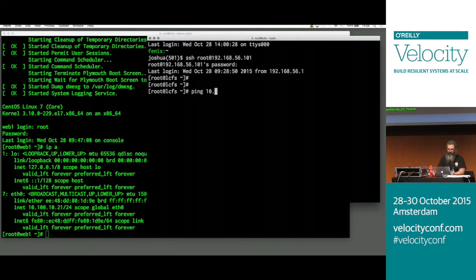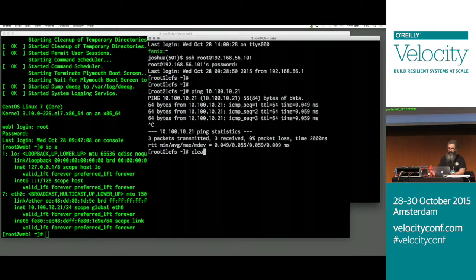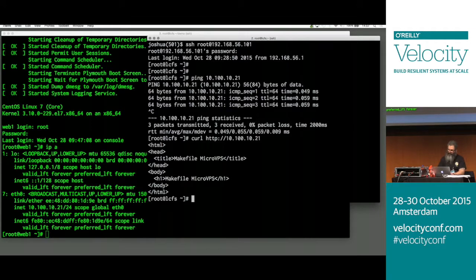All right, and let's just see if we can ping it. We can ping it, so that's a good sign. What were our other requirements? Yeah, it should have a website, right? It's got the website, so that's good. And the last one, SSH as root. Don't need that.